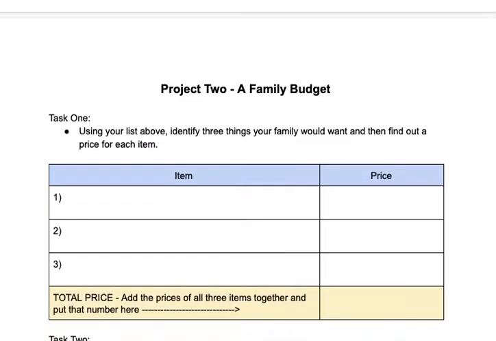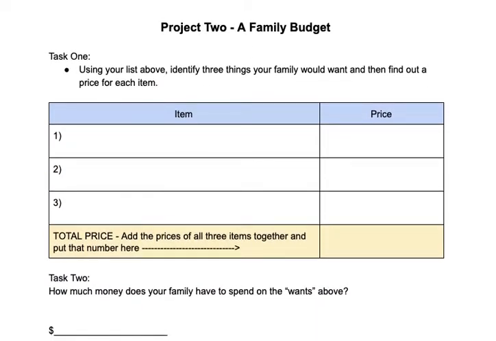That takes us to Project 2. Project 2 is creating a family budget. And the first thing we want the kids to do is take a look at your above list and then identify 3 things that your family wants from that list above, and then agree on a price. So let's just say we want to put down an iPad for the item, and the price might be $300. Put down 3 of your wants and then total up their prices and put it in this box, whatever that total is.